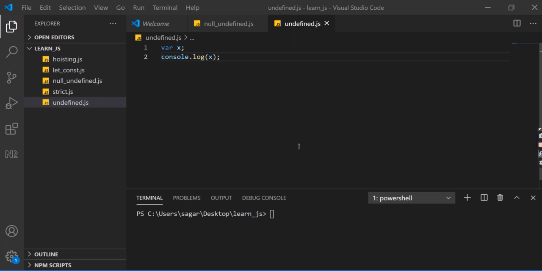Hello friends, let's understand what is undefined in JavaScript. I have a small code snippet where I am just declaring the variable x and consoling it out. Let's see what the result is.